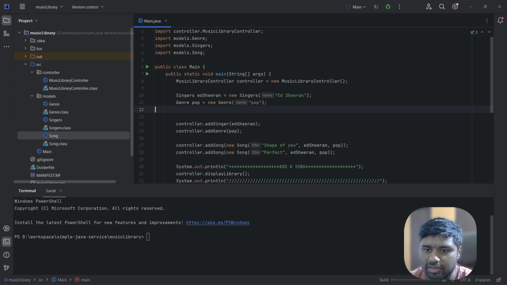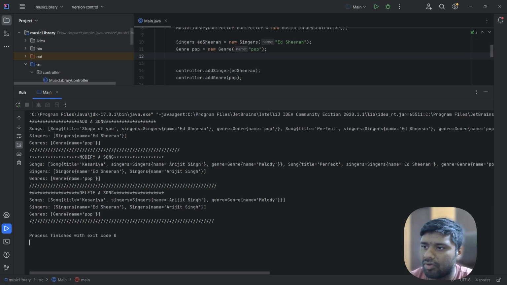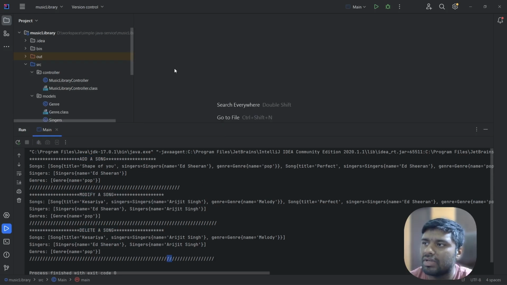It will take some time just to build it. Yeah, so you can see we are getting the proper output here. So add song, modify song, delete song, all those things are happening properly, right? Now let's say I wanted to create a Dockerfile for this project, right?